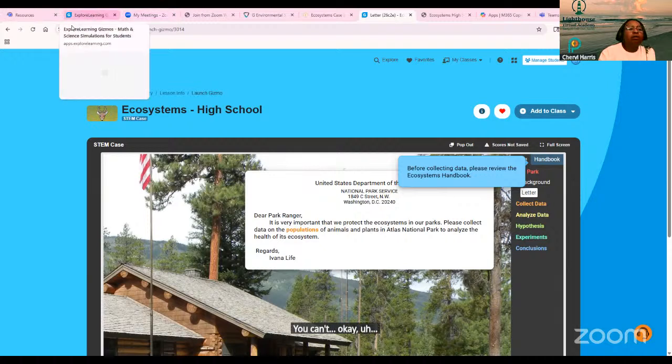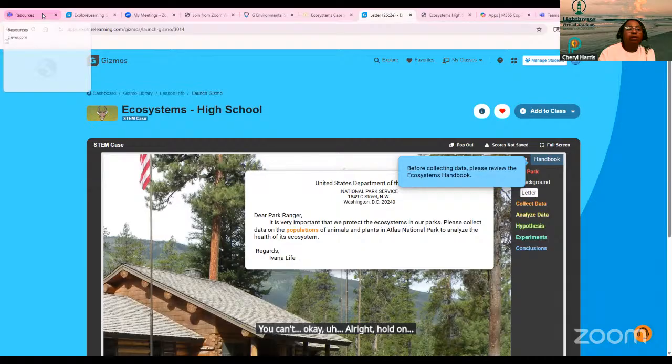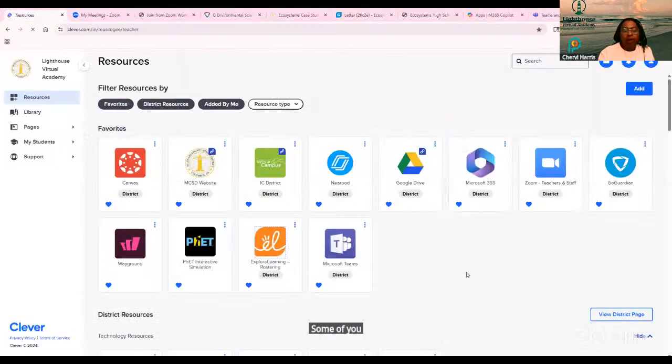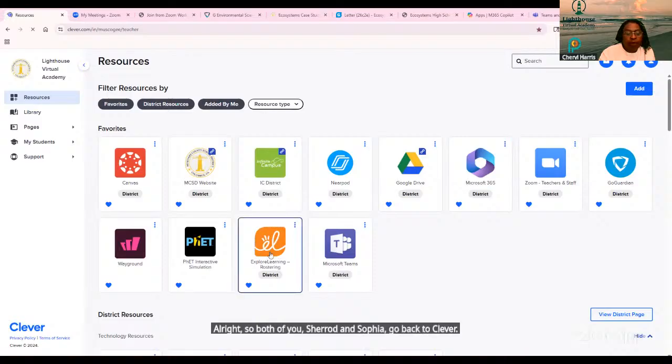All right, hold on. I got too many things open here. All right, I'm backing up. Some of you need to back up and come back to Clever. So both of you, Sherrod and Sophia, go back to Clever. You want to go to Explore Learning. That's the tab in Clever that you're looking for. It's not going to say Gizmo. Gizmo is something that comes under Explore Learning. When you click on Explore Learning, it will take you to the Gizmo.